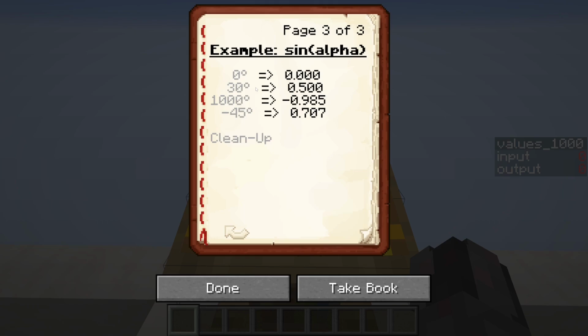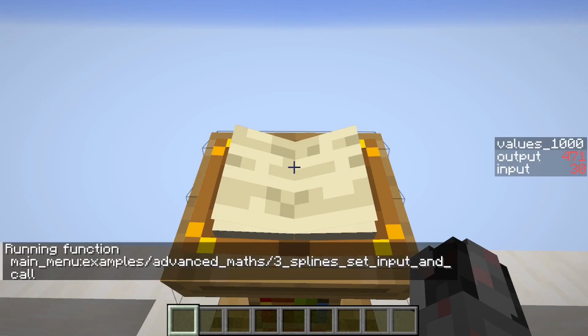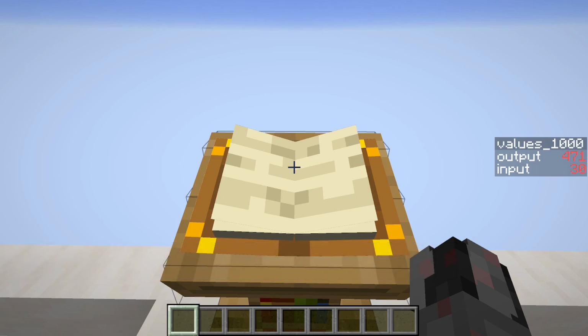So let's have a look at the point that is in between 2 points for our spline, 30 degrees. And in this case, we would expect a value of 1/2. But if we do this, you can see the actual result we get is 0.471. So that is what I mean with this is just an approximation and there will be some deviations.